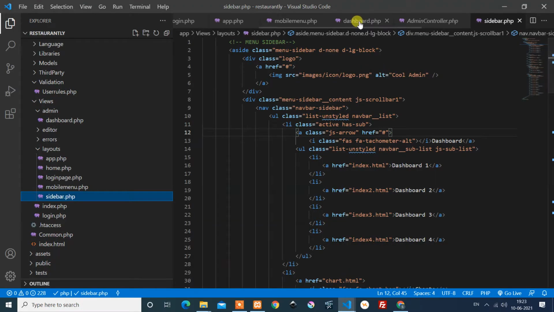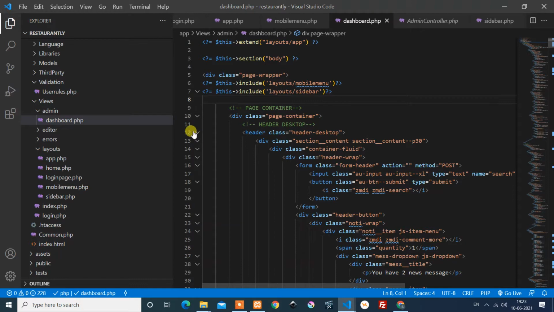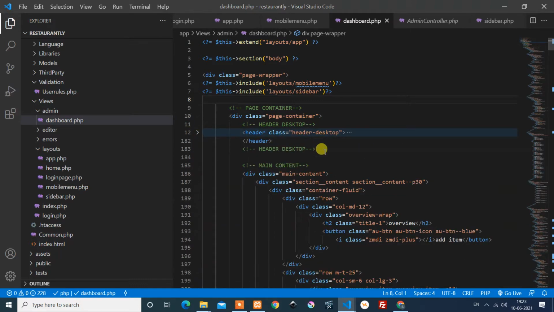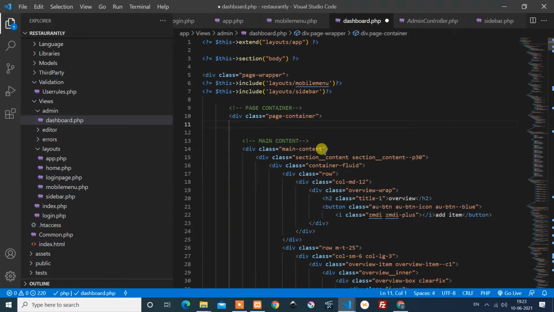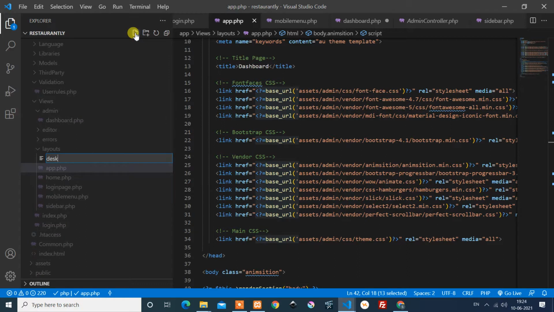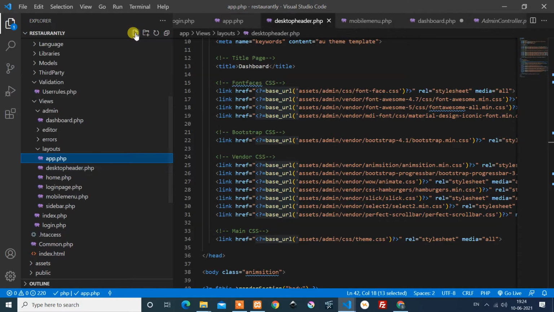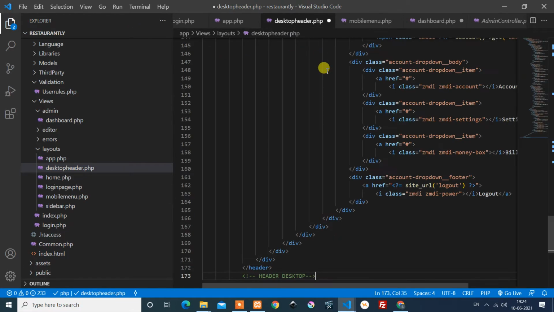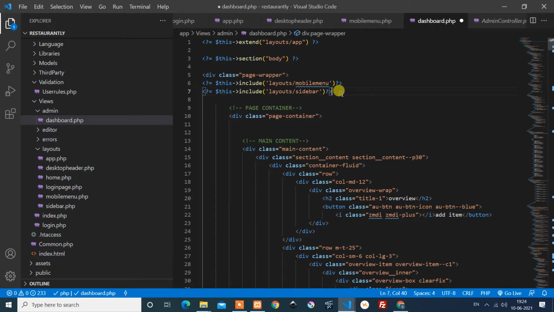So go to dashboard again, and this is the header desktop. Here at line number 11 I have to do this. So first I create the layout for the desktop header. Okay, I save it. Then I go to dashboard.